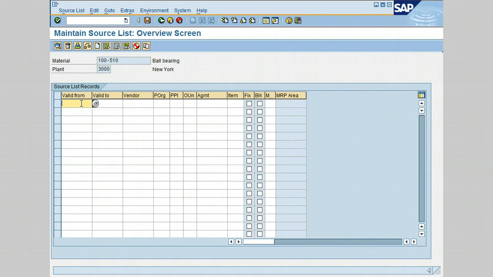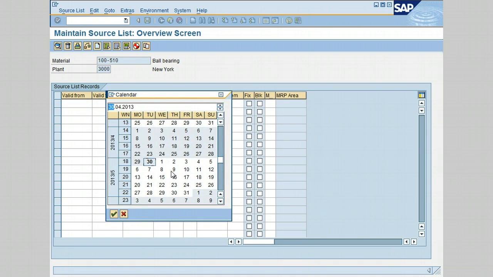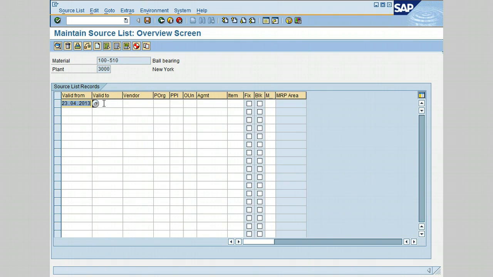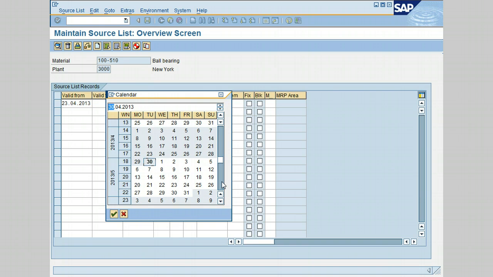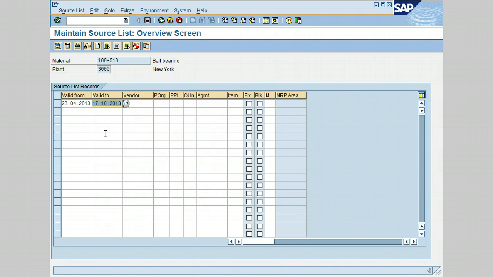Enter the valid from and to dates. These fields allow the purchaser to enter a validity range showing when the vendor will be allowed to be a source for the specified material at the specified plant. Let's click on this icon here. The calendar will be displayed. Choose valid from and then click on valid to. Choose a future date. Put this as October 2013.